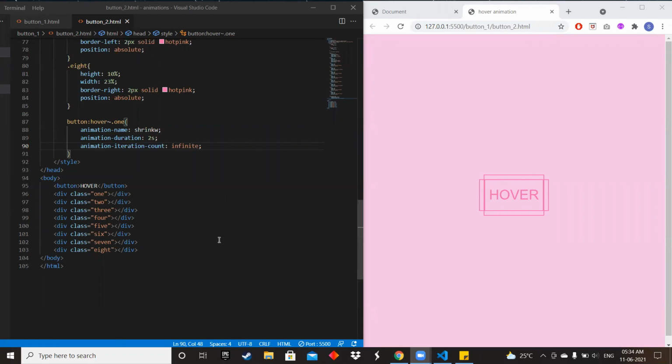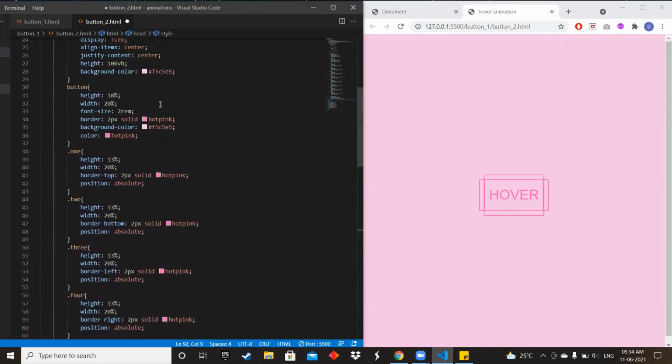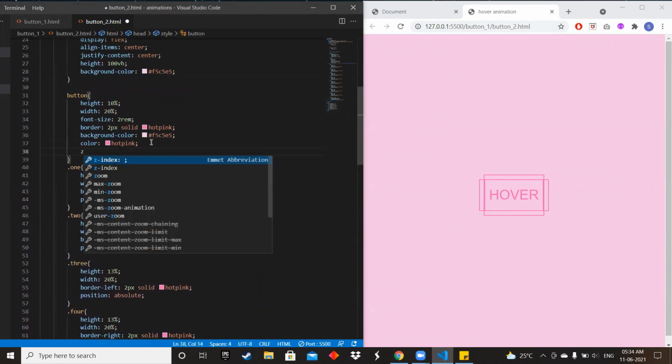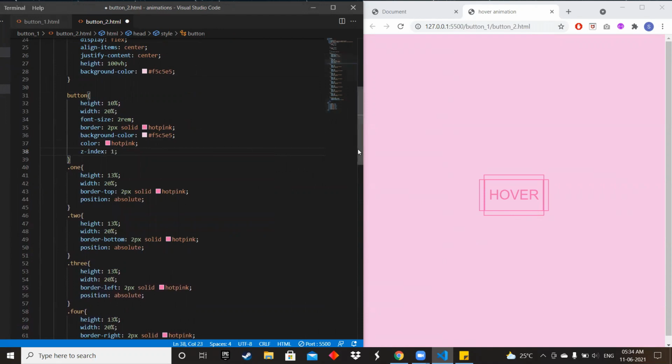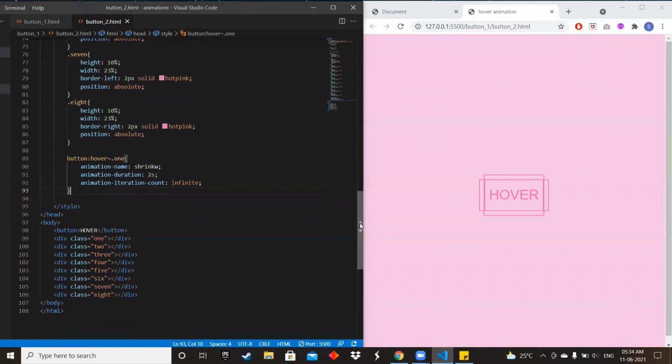The error can be that when I'm hovering on it, it's not actually getting hovered because it's behind the layers, behind the divs. The button is behind the divs, right? So what I can do is mention a z-index. Maybe over here, I can say the button is supposed to have a z-index of 1, so it's on the top. Now let's save it and try it. Now when I hover on the button, the line is getting shrunk, right? So done. And that was the difficult part.